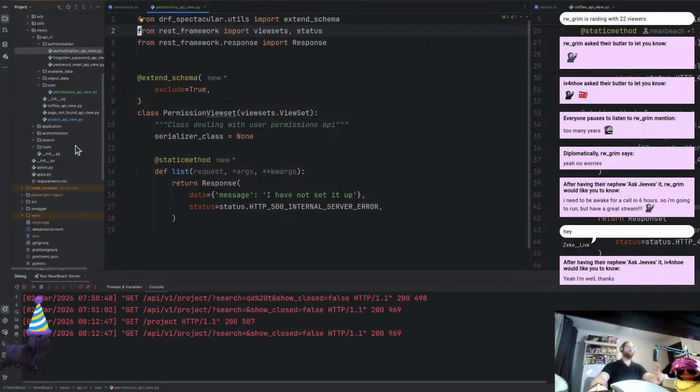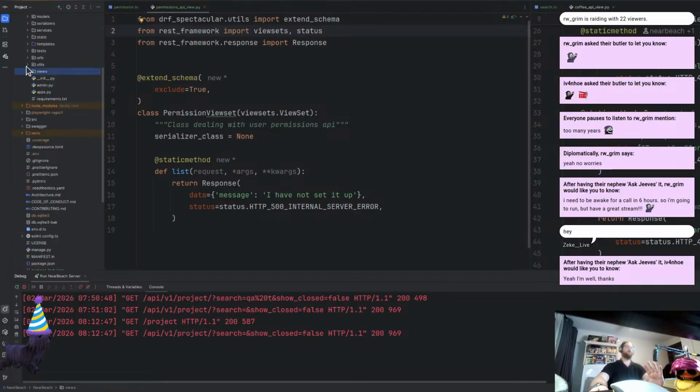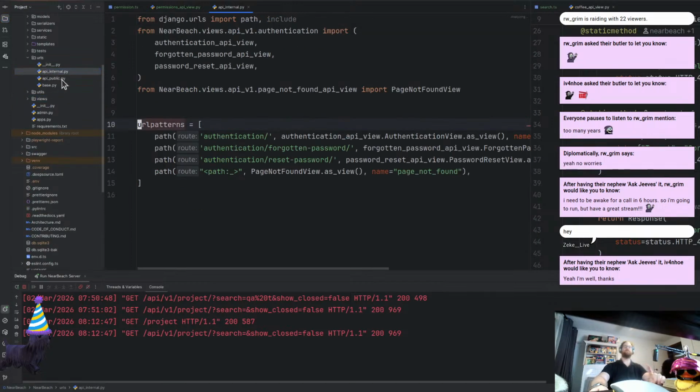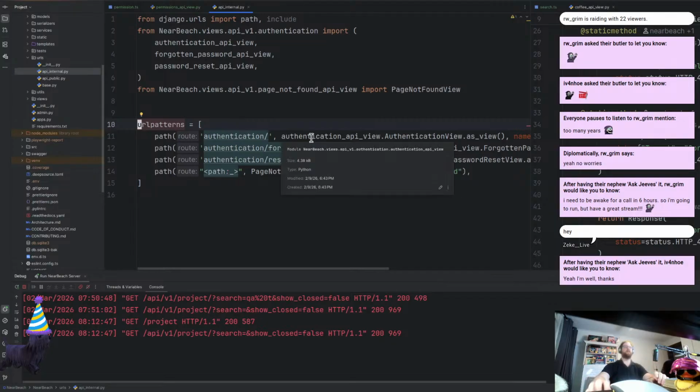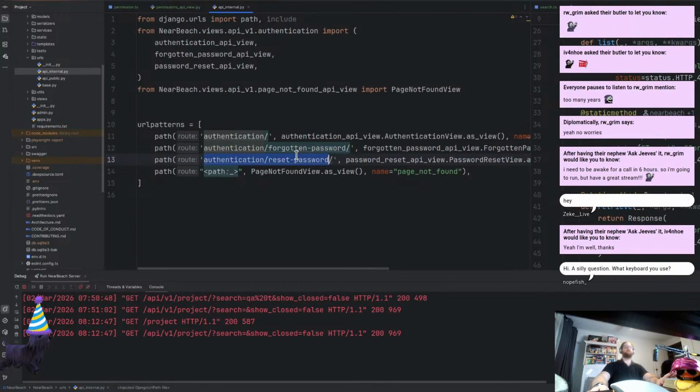We need to go to the URLs and actually key it in to be like, hey, listen, send a request to here. So we're going to go to the URLs. We're going to go into the... Now, this is API internal. We don't want this getting out there. As you can see, we've got authentication, forgotten password, authentication, reset password.